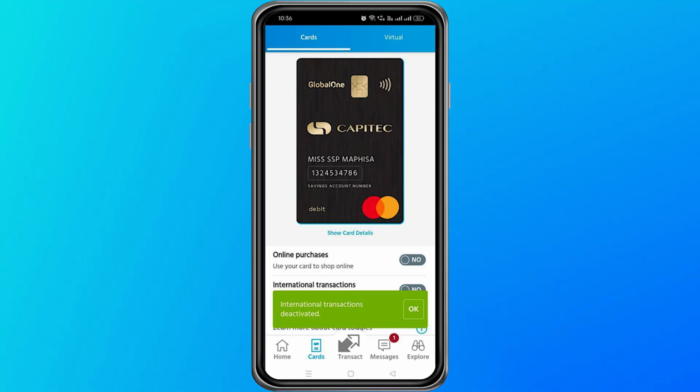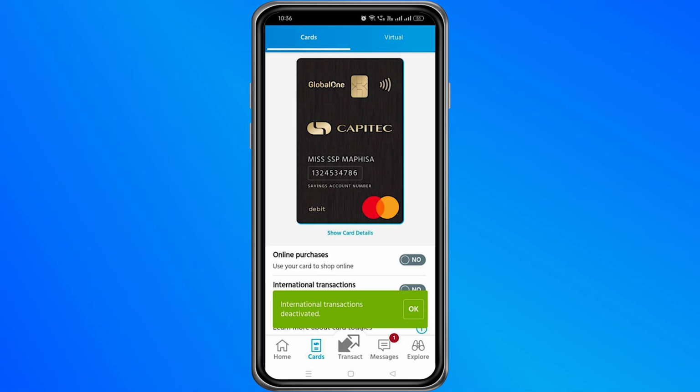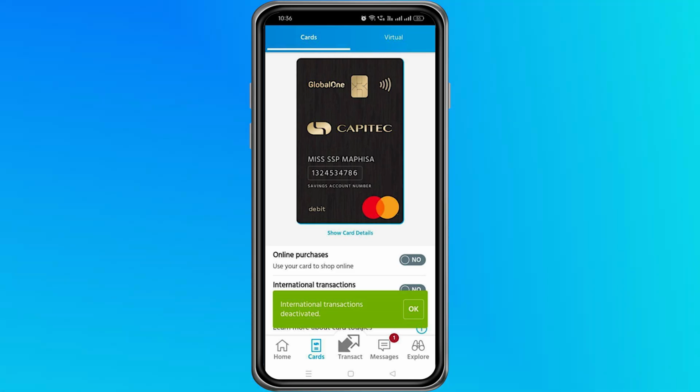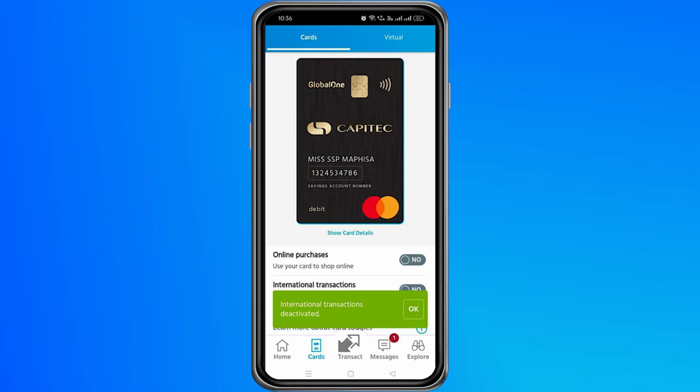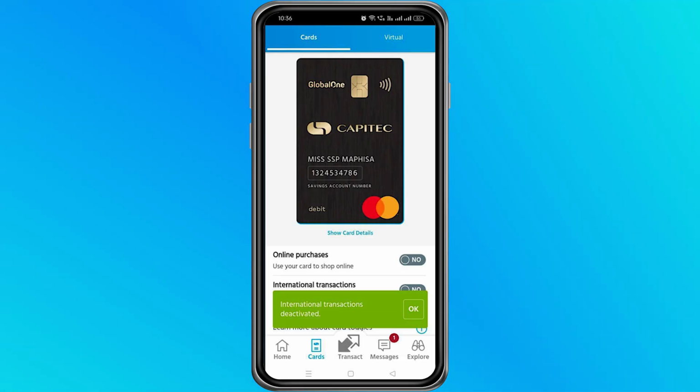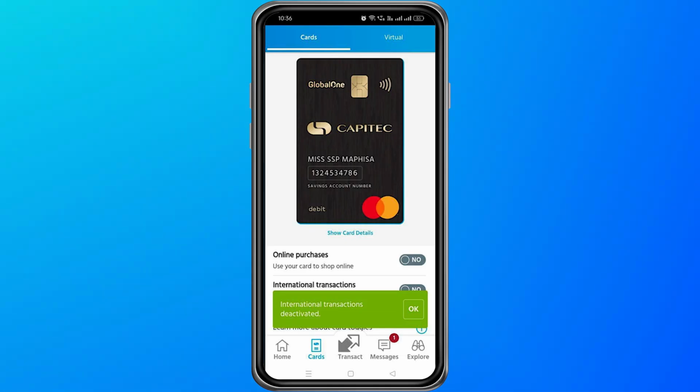After that, tap the button that says Show Card Details. The app will ask you to enter your remote PIN for security. Once you enter the correct PIN, you will see your virtual card number, the expiry date, and the CVV code.